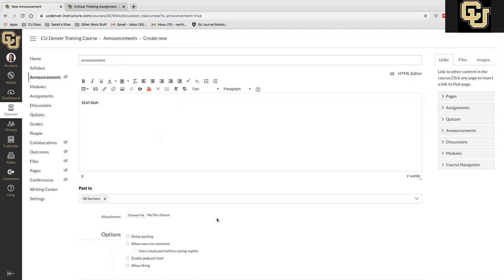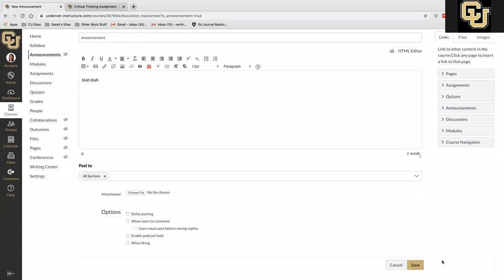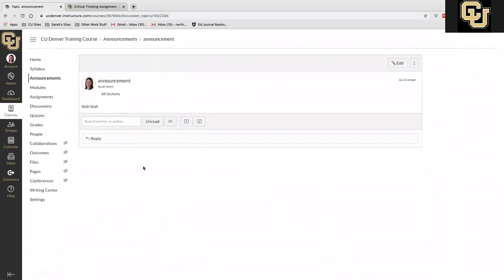It's also important to remember, always hit the save button before you move to the next page. Sometimes it'll warn you, are you sure you want to leave this page? Sometimes it doesn't warn you. So you want to make sure you always hit save, because I've forgotten to do that a couple times.